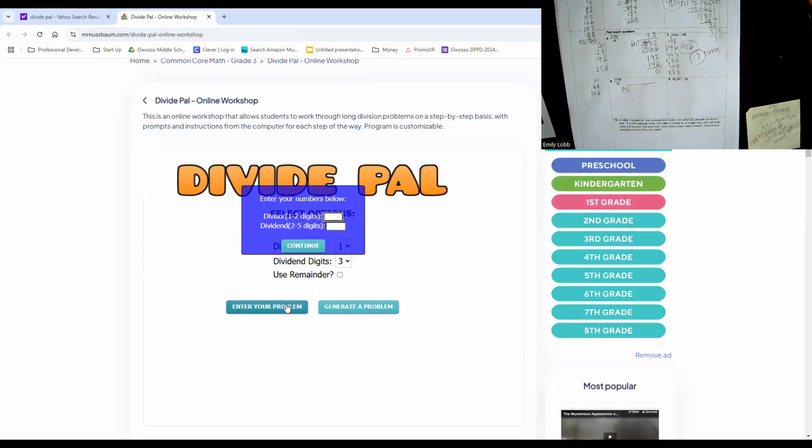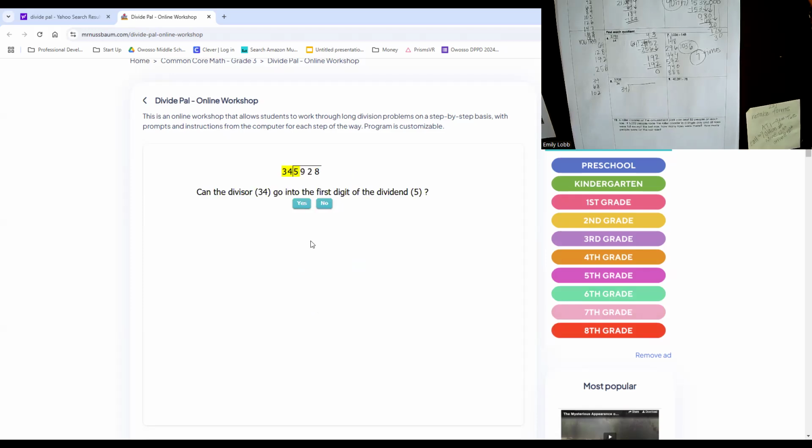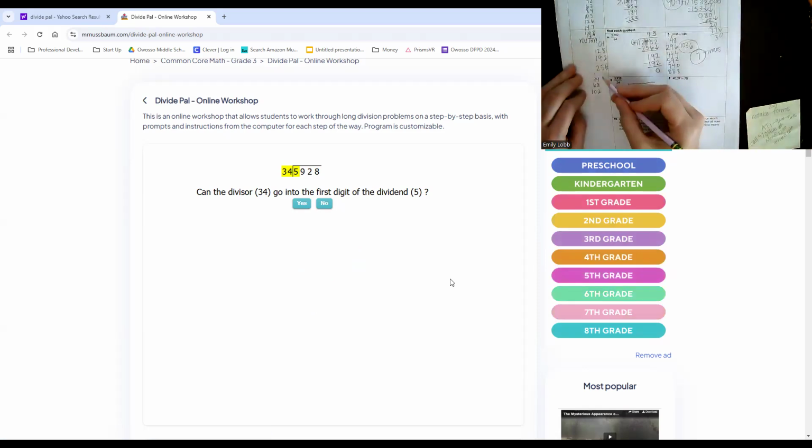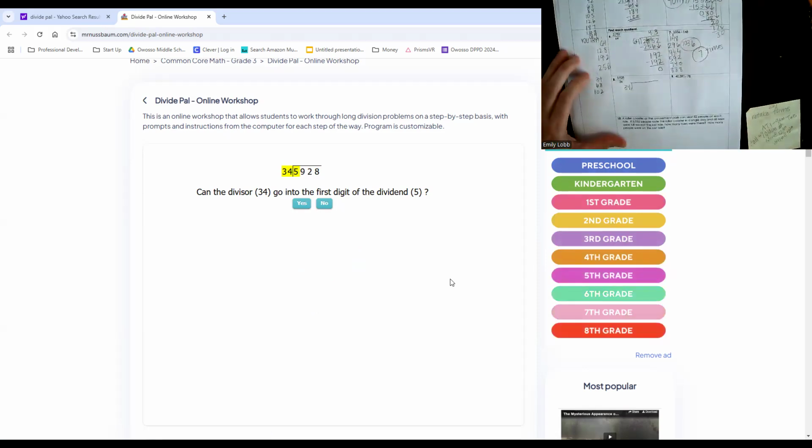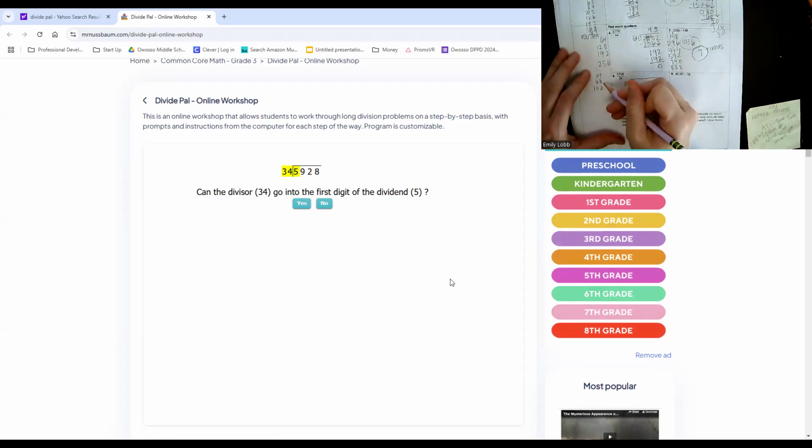All right, so I'm gonna enter my own problem. 34 is my divisor. 5928 is my dividend. All right. So you're going to go through using that. Again, you might have to do some addition to figure out the multiples of 34.